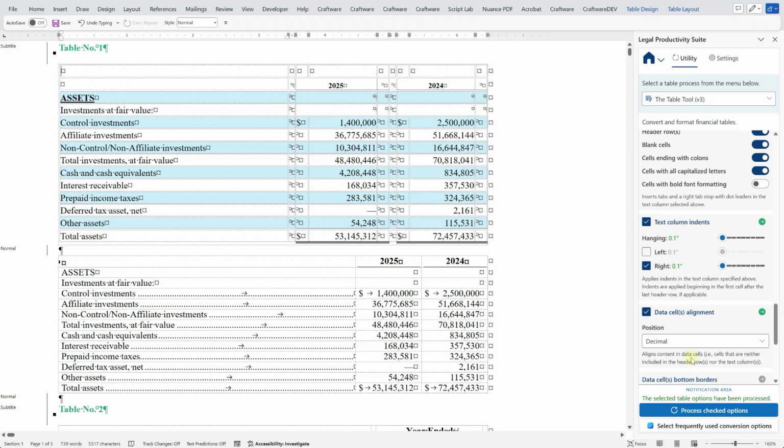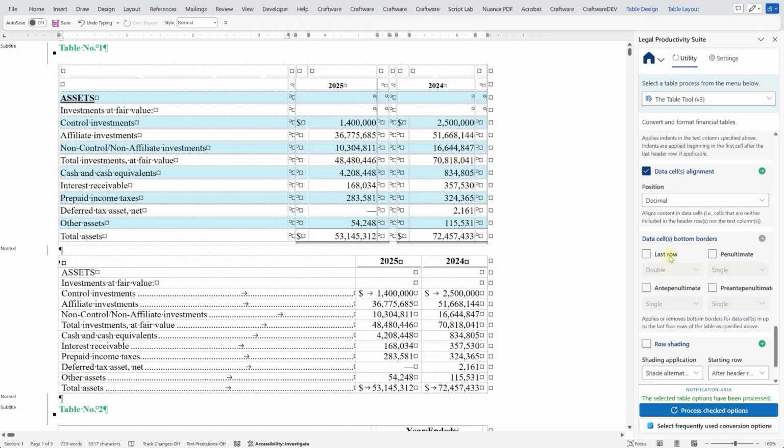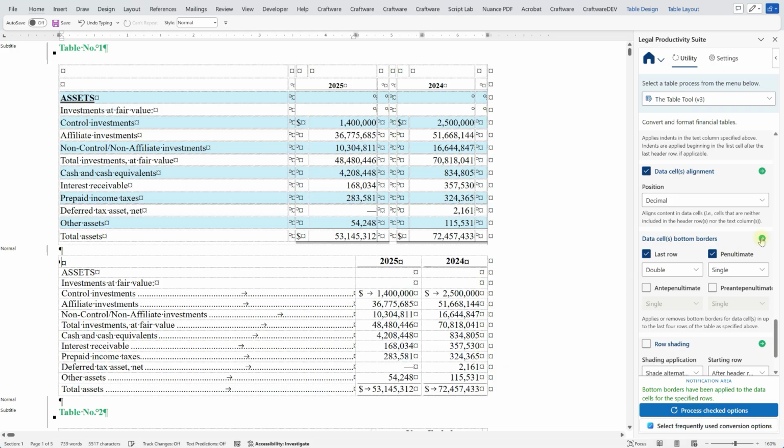After enabling the option for the last two rows, the borders can be applied independently using the green button with the arrow. For this version of the Table tool, character formatting such as the bold and underline in the asset heading must be applied manually.